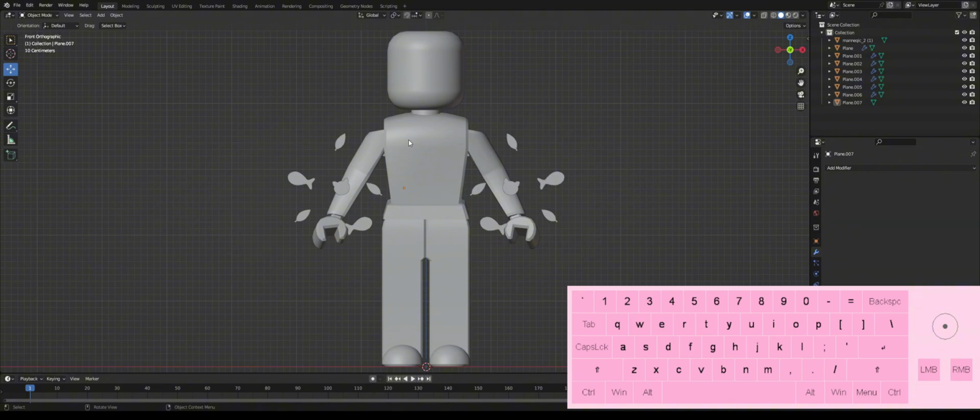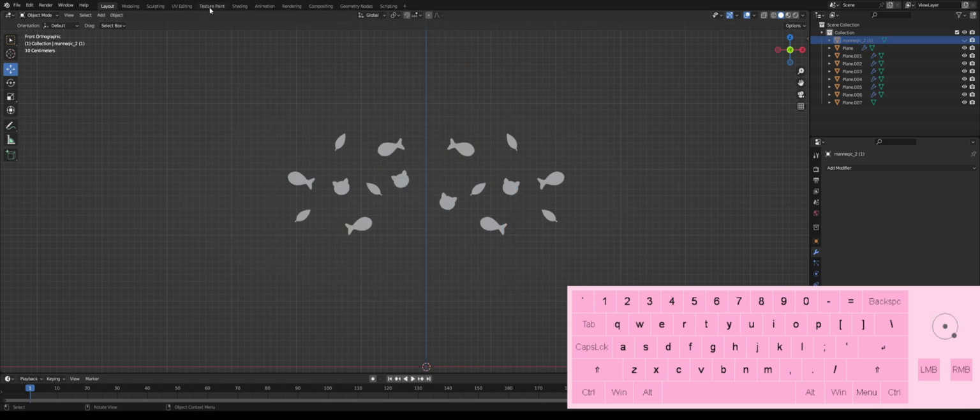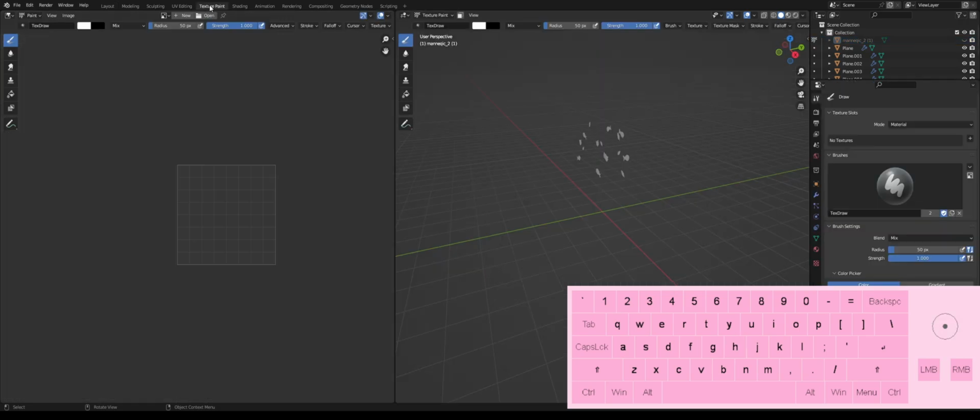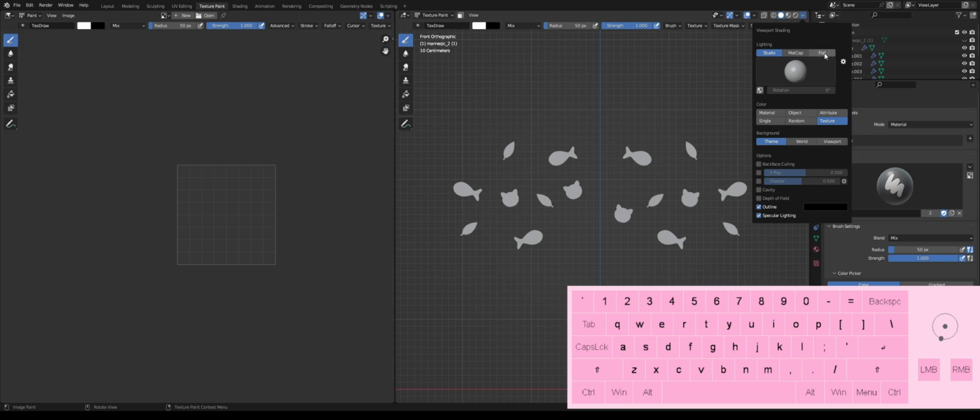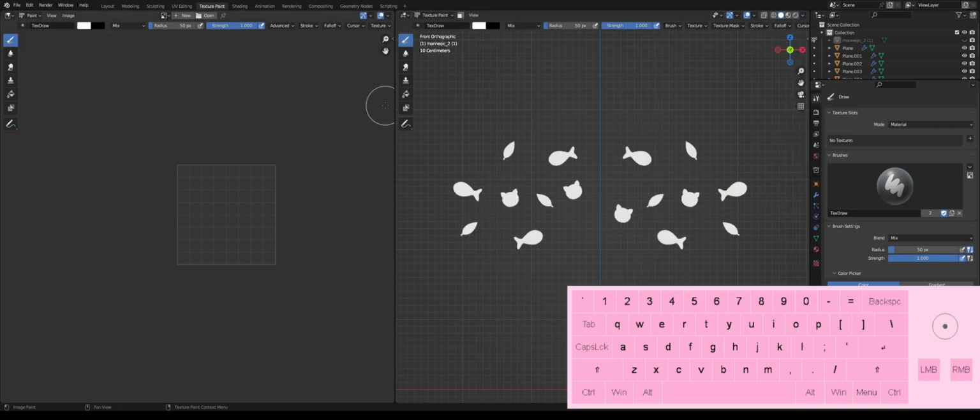So now we're gonna go to texturing. Texturing in Blender is fairly simple. I'm just gonna hide this girl for now. I'm gonna go to texture paint, negative Y view, and I'm gonna click this arrow up here and click flat mode. And you'll see why in a second.